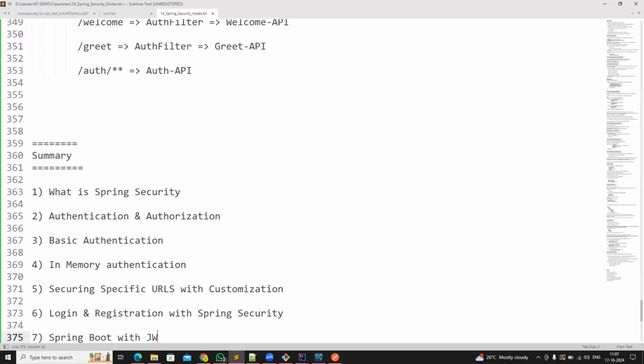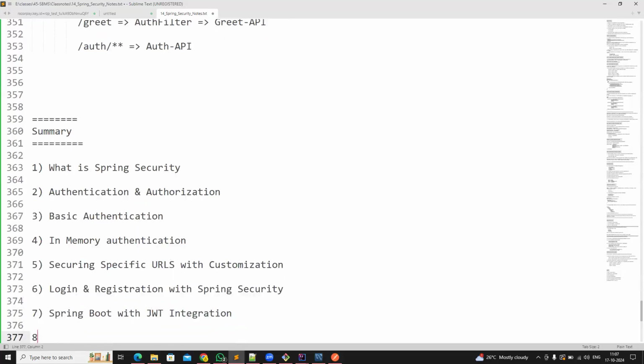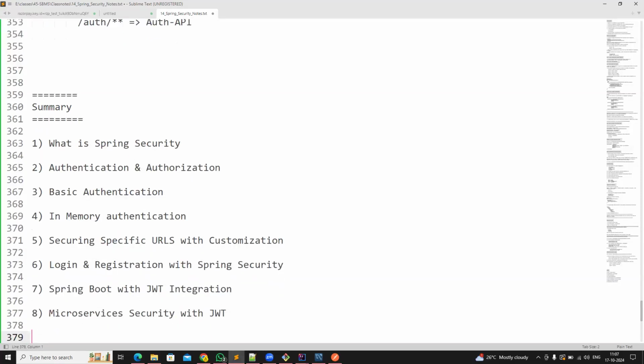Spring Boot with JWT integration we have implemented, and microservices security. Today we demonstrated microservices security with the JWT, and we discussed Spring Boot with OAuth. Spring Boot with OAuth 2.0 we have integrated with the GitHub login.